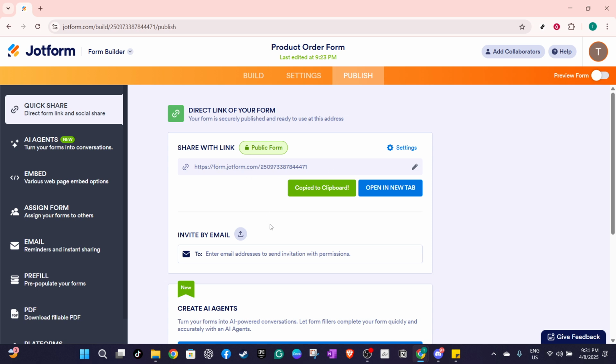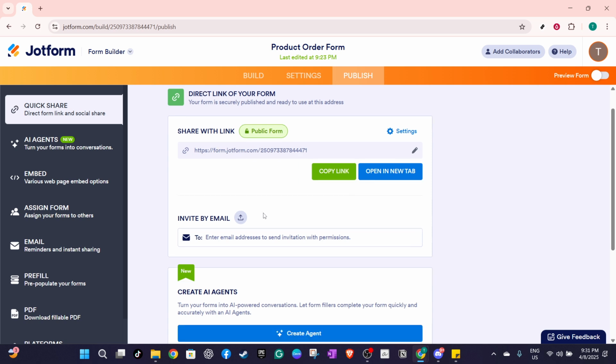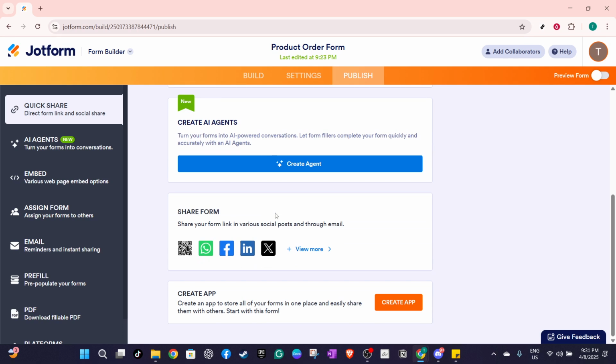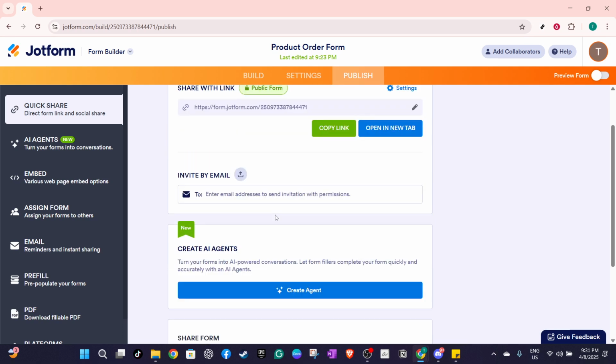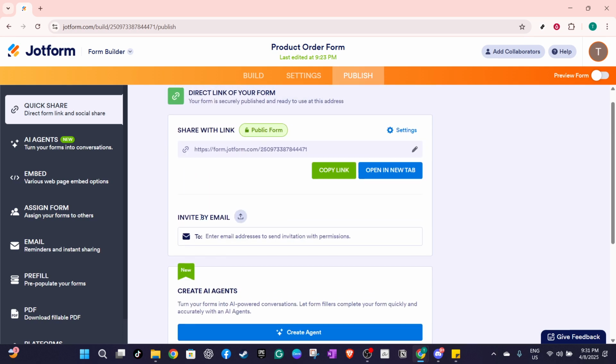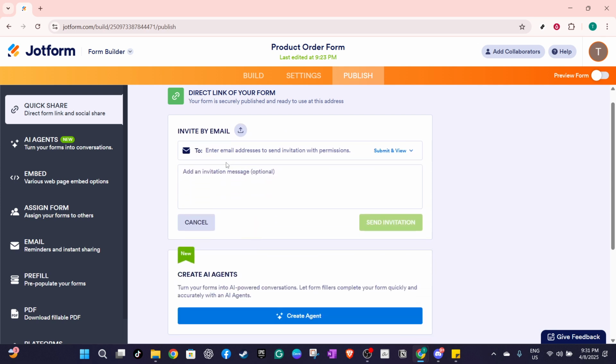The next option is invite by email. This feature allows you to send a personalized email invitation to your recipients. All you need to do is enter their email addresses and craft your message. This method is perfect for targeting specific people or groups directly from Jotform.